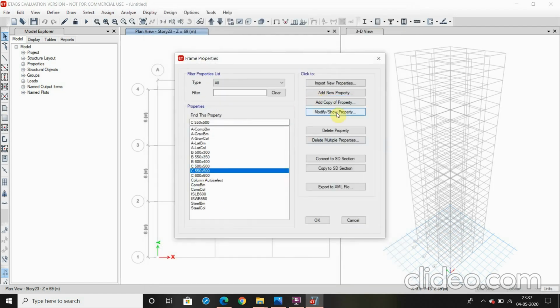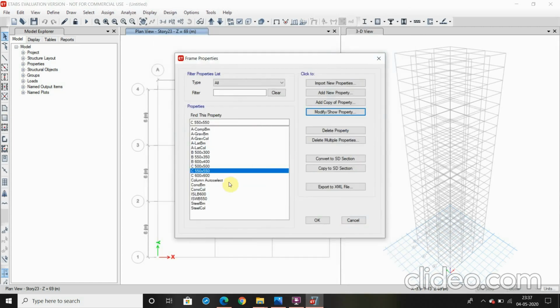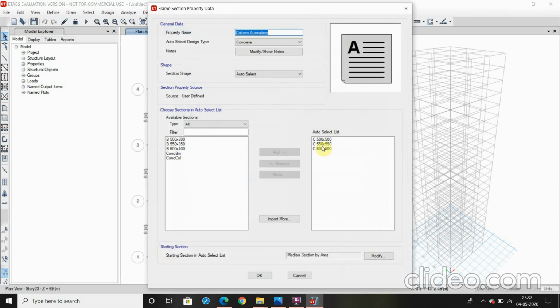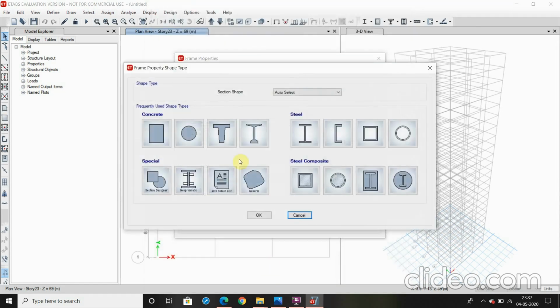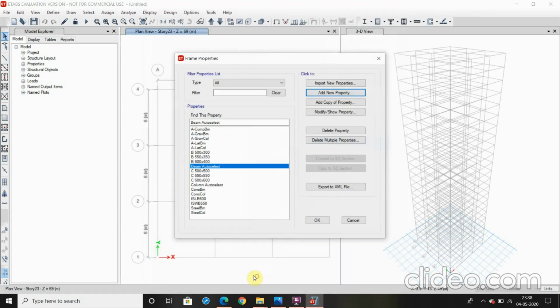Here modify the name of this column as 550 into 550. Now click on OK. Let us check again in the column auto select. Now it's OK, 550 into 550. Now click on OK. Now we will create the beam auto select list. Add them up here, then click on OK. Now as we have defined them, click on OK.